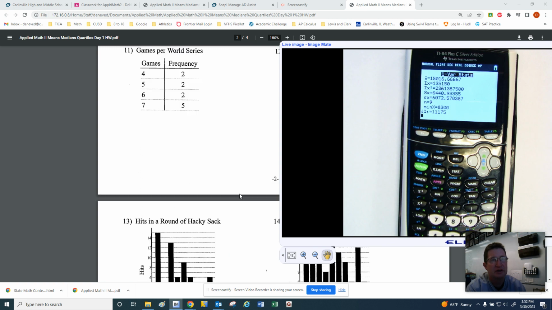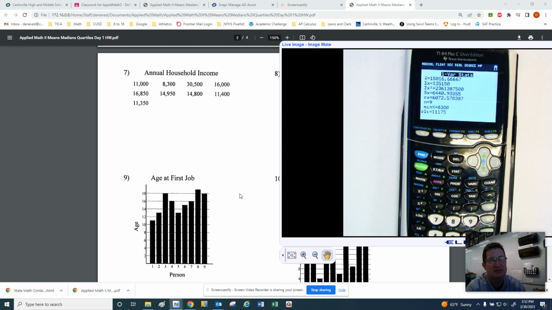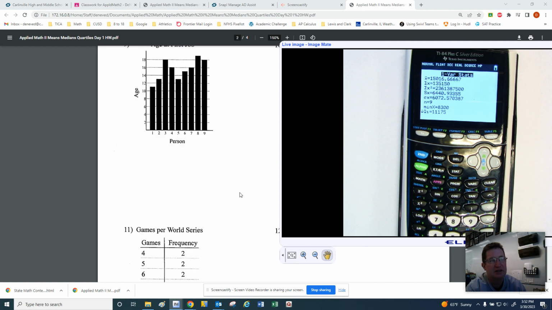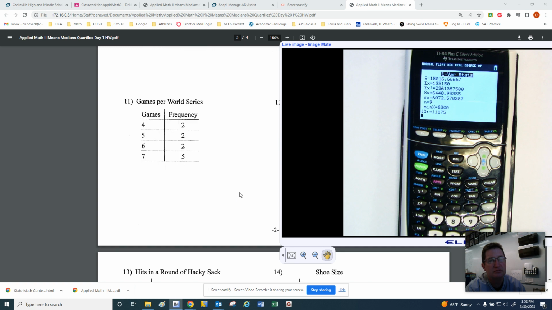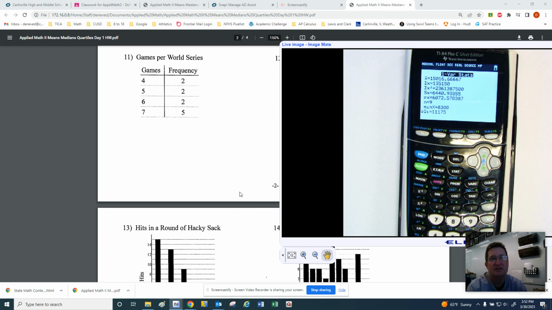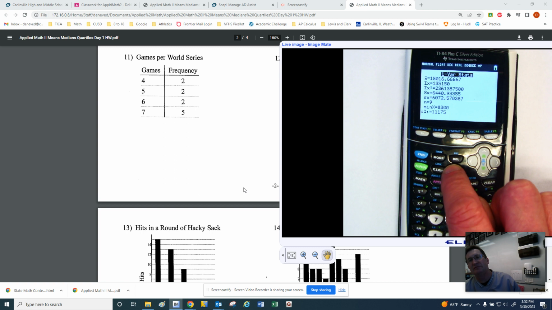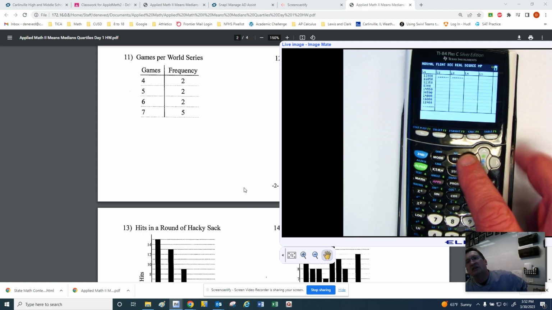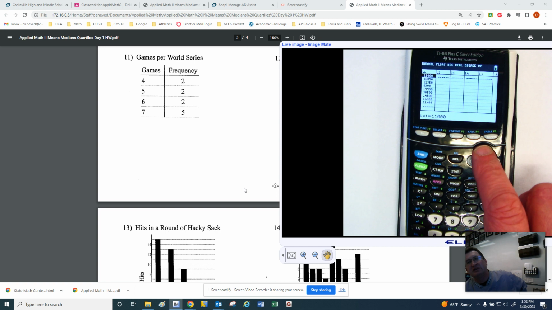Now let's go to another problem, one that has a frequency list. It doesn't really matter which one, so maybe we'll do number 11 here. In number 11, it's games per World Series. We're going to hit stat, just like we did earlier, and hit edit. Then we need to clear those numbers in L1. Remember, we cursor up to L1, hit the clear button, and then hit enter, and those numbers go away.